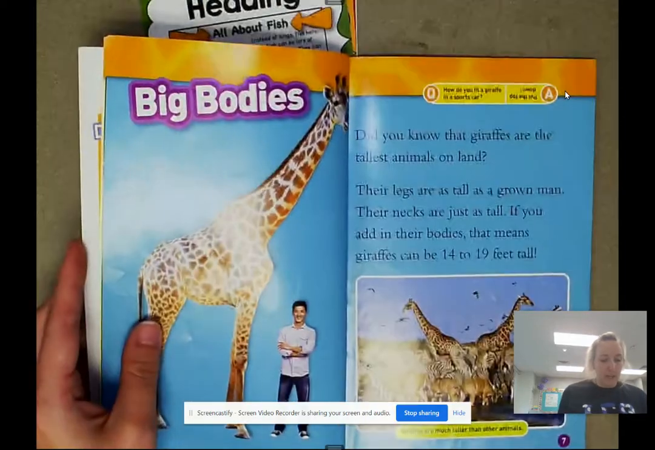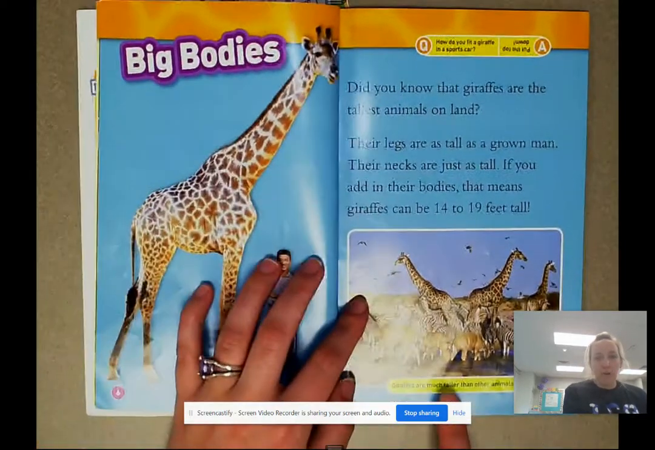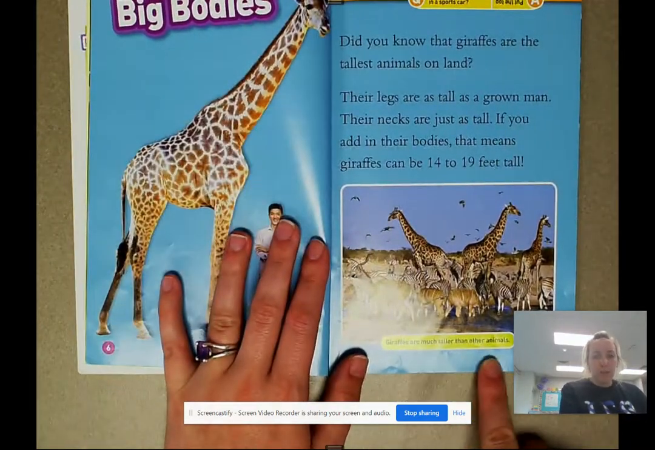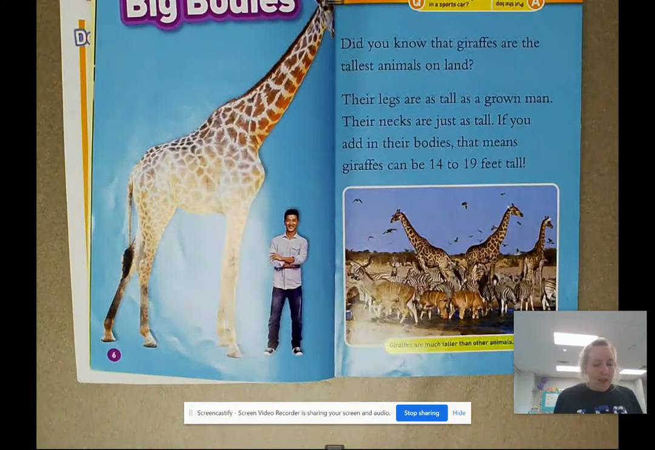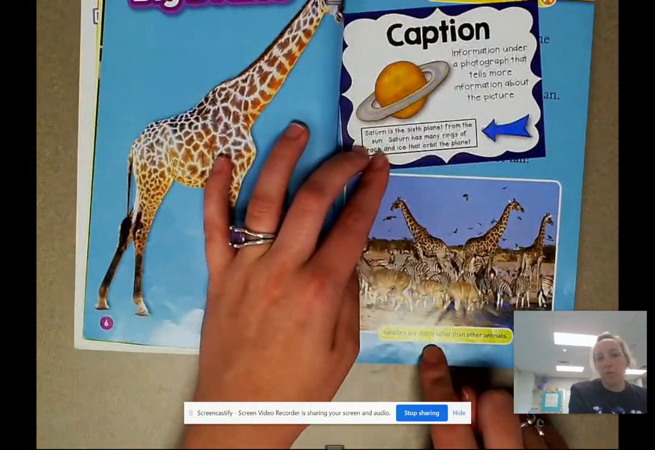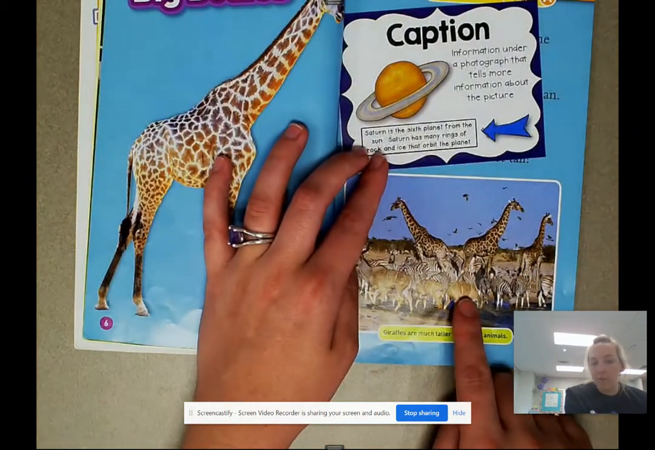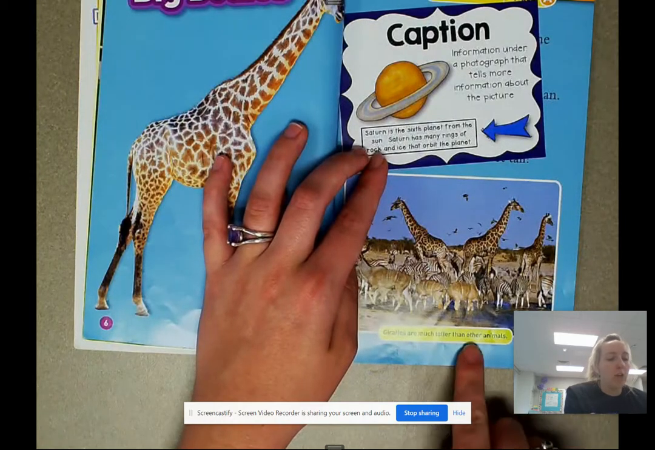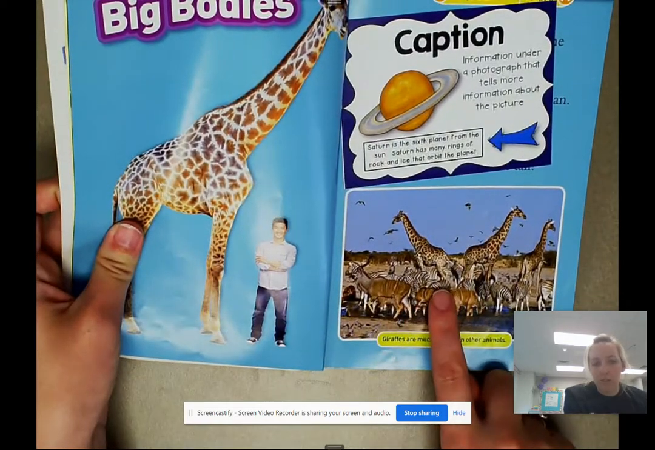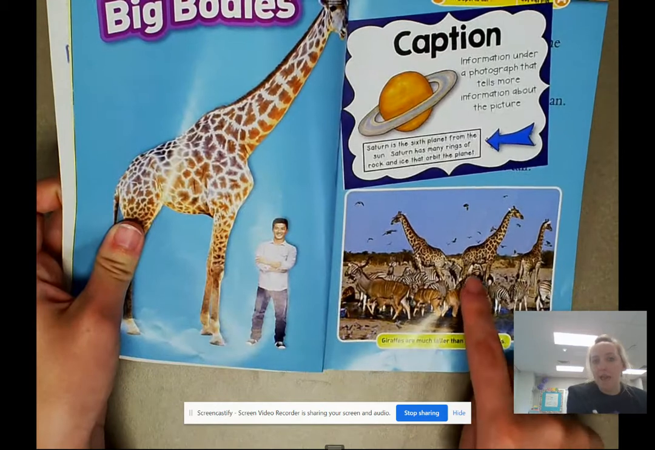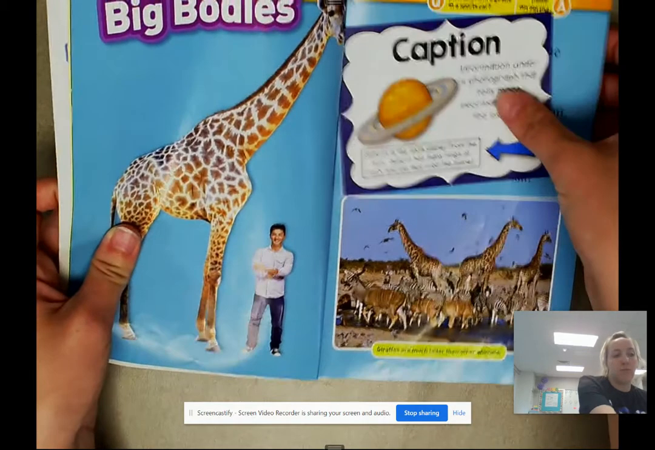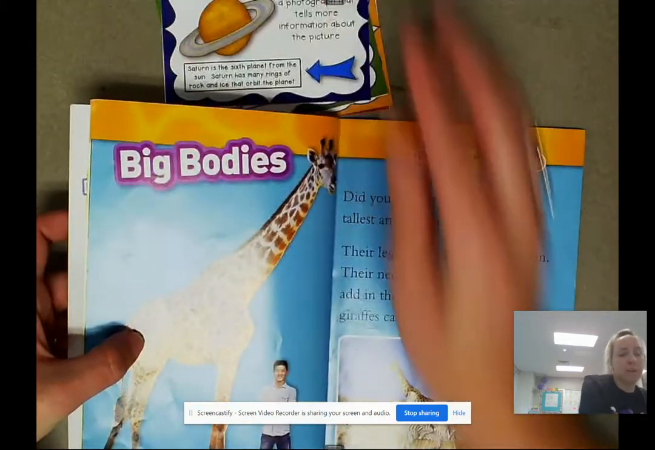And if I look down here, it has a photograph. There's a text box down here, and we call that a caption. So this caption tells you what the photo is about. And it says giraffes are much taller than other animals. So in this picture, you can see that there are some other animals. There's a zebra, some gazelles, and then here's the giraffes. So the caption tells you what the photo is showing you. Okay, so there's caption.